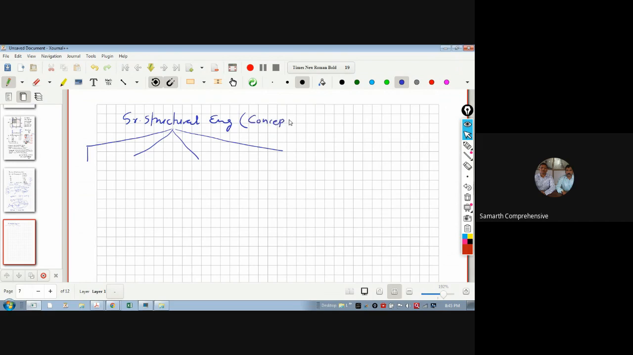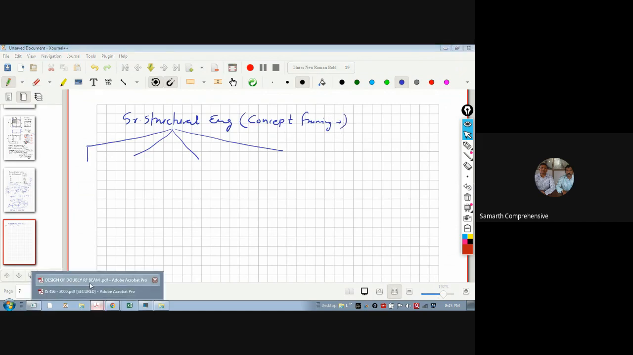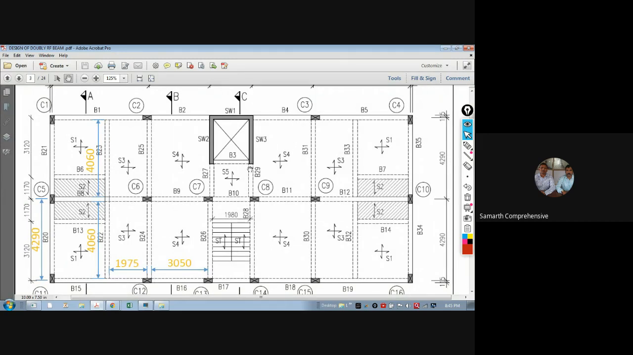I think last time I took one workshop on Sunday on concept framing. That concept framing is generally prepared by the senior structural engineer. Concept framing is based on the architectural drawings and discussions, meetings held with the clients and architects, and we prepare this concept drawing. This is nothing but this drawing, this one, putting the beams, all this framing.